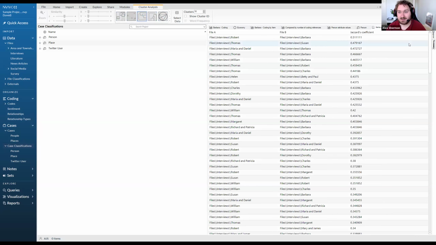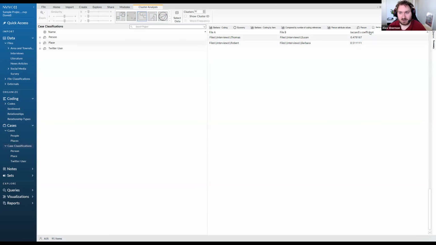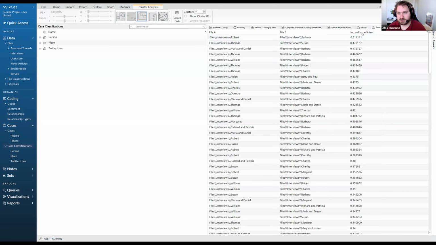And you can get this data as a summary table, and you can filter by Jaccard's coefficient. If we filter like this, it gives us the highest coefficient at the top. That tells us which are the most similar in terms of coding, which is between Robert and Barbara. File A, file B have a coefficient of 0.51. Fantastic. So we can say that they're quite similar files in terms of the coding that's been done. Likewise for Thomas and Susan, they are also quite similar.